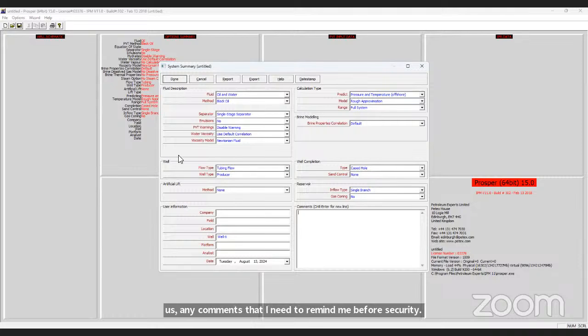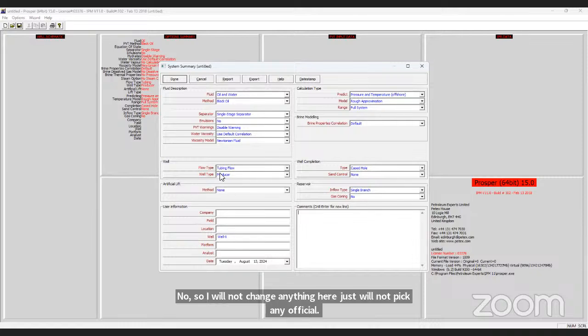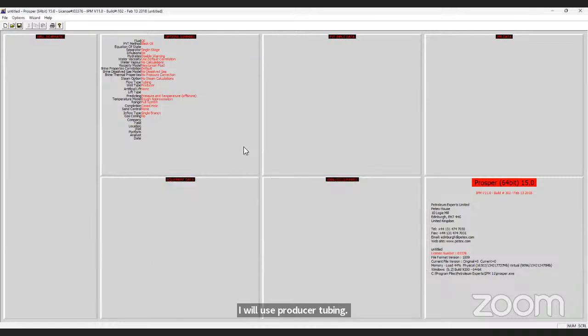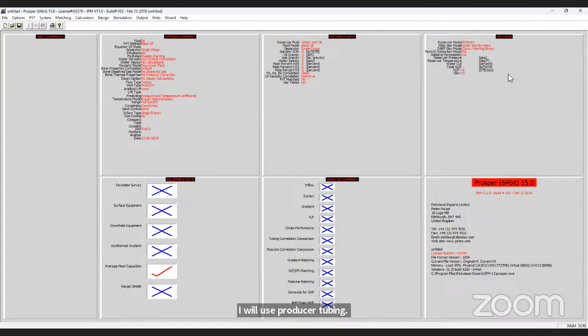Okay, once I pick this well, we will model a black oil well. Black oil means that the major production is oil, not a gas well. It is an oil well, and we will evaluate whether it will produce naturally or not. So I will not change anything here. I will not pick any artificial lift method. I will use producer tubing flow. Once I say done, we have some changes here.